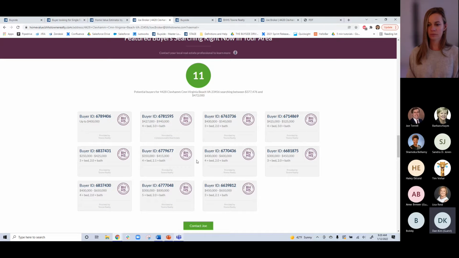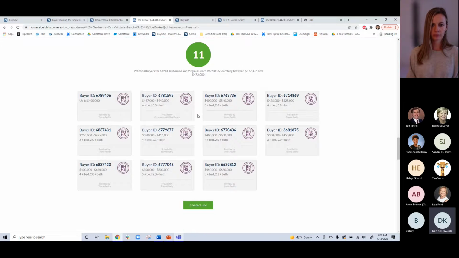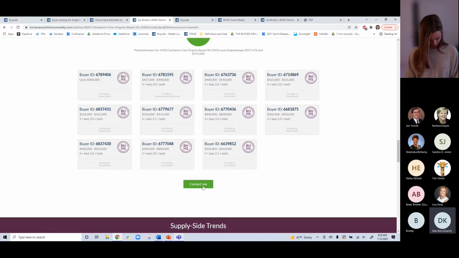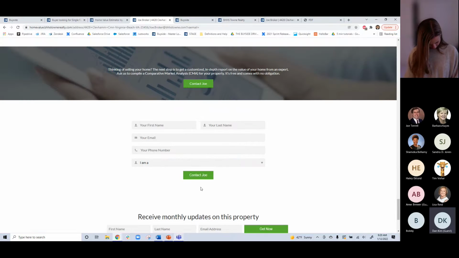Now, the next thing that they're going to be able to see is the featured buyers. Again, this is why entering buyers is very important. They're going to be able to see, hey, there's 11 buyers in the in-town realty right now that match the criteria of my home if I were to sell it right now, between 377 and 472. I really want to know who these buyers are. We keep all those buyers' identifications hidden and anonymous for these purposes. But if they want to talk to you and see what the buyers have to do with this property, all they have to do is contact you, and right down below at the very end of the page is another form capture where they have the ability to leave their information.